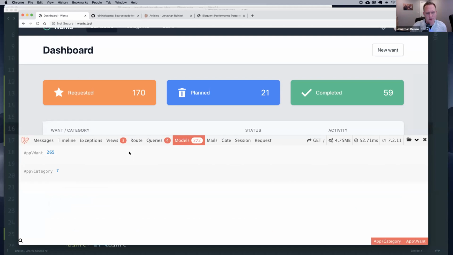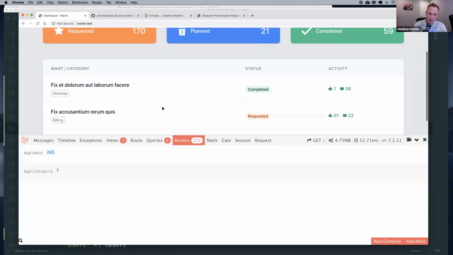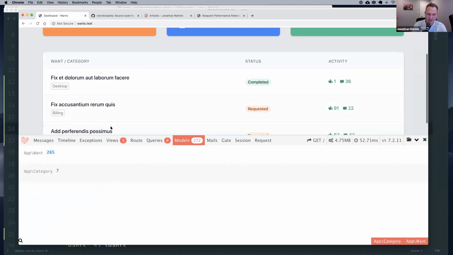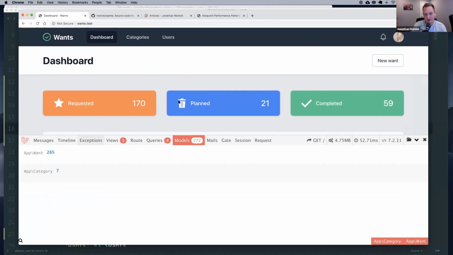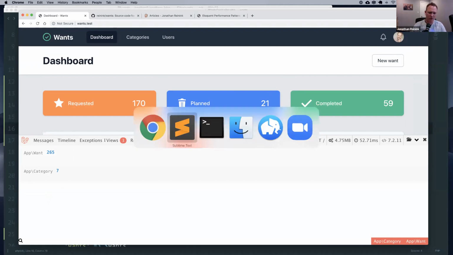And you might be wondering, well, why 265? Don't we have 250 wants in our database? And we do. But the problem is, and this is why I love this feature, we have the 15 that are being loaded from the database in our paginated list, but then we have the 250 that are being loaded for the top here. And that's why we're getting 265. So this is obviously a major issue. This won't work, because if this app increases to 1,000 or 10,000 feature requests, this is going to be a real performance issue.